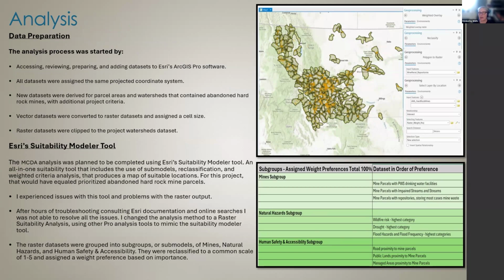New data sets were derived for parcel areas and watersheds that contained abandoned hard rock mines with additional project criteria. Vector data sets were converted to raster data sets and assigned a cell size, and raster data sets were clipped to the project watershed dataset.